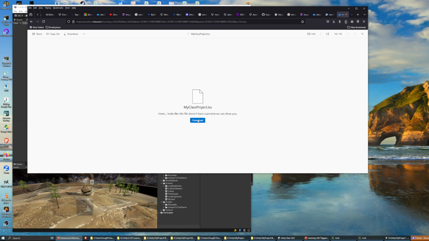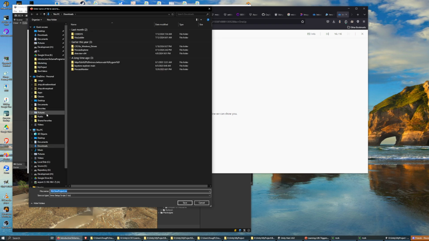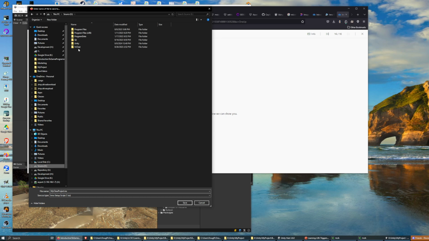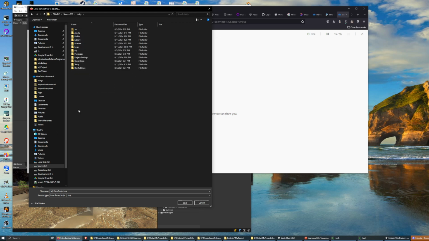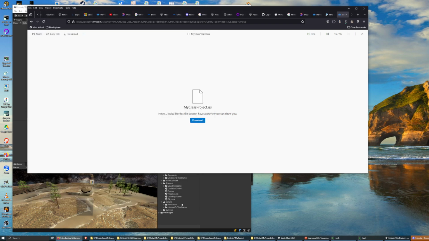myclassproject.iss, and we're going to place it where you placed your my project. In my case, it's on my PC in the E drive in Unity in my project, and so I'm going to place it in the top level of the project. I'm going to call it myclassproject.iss, save. So we have that file.